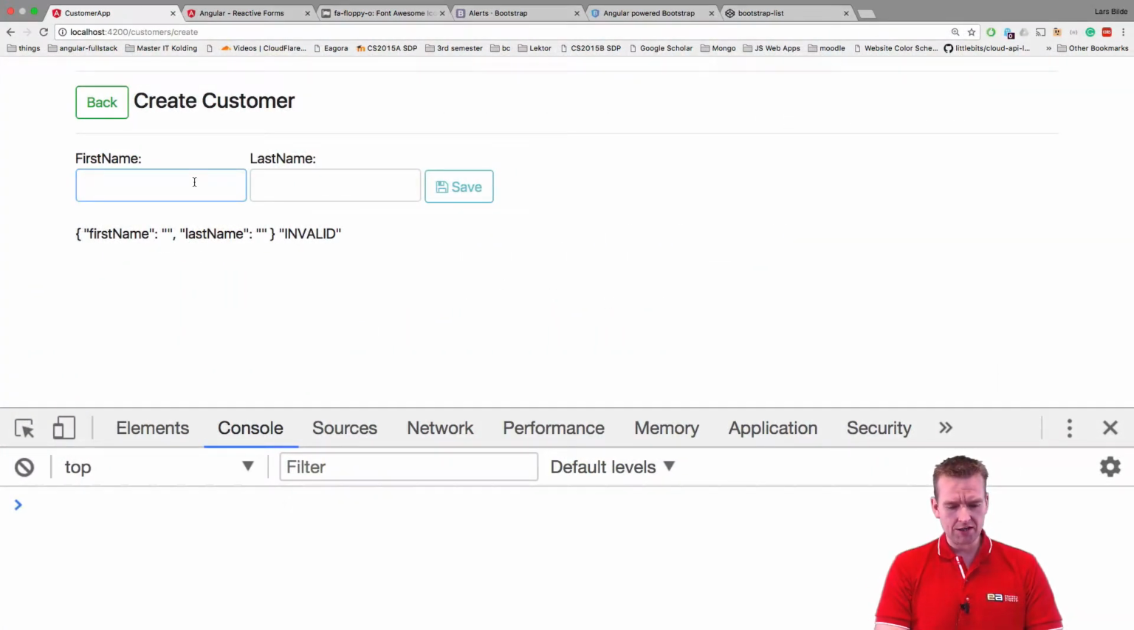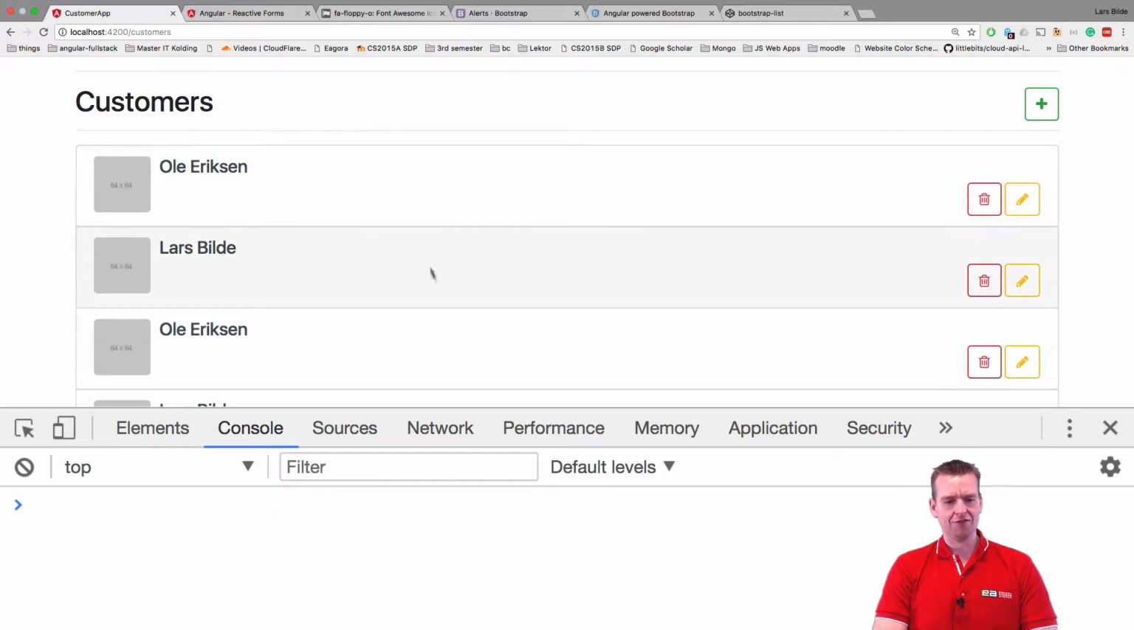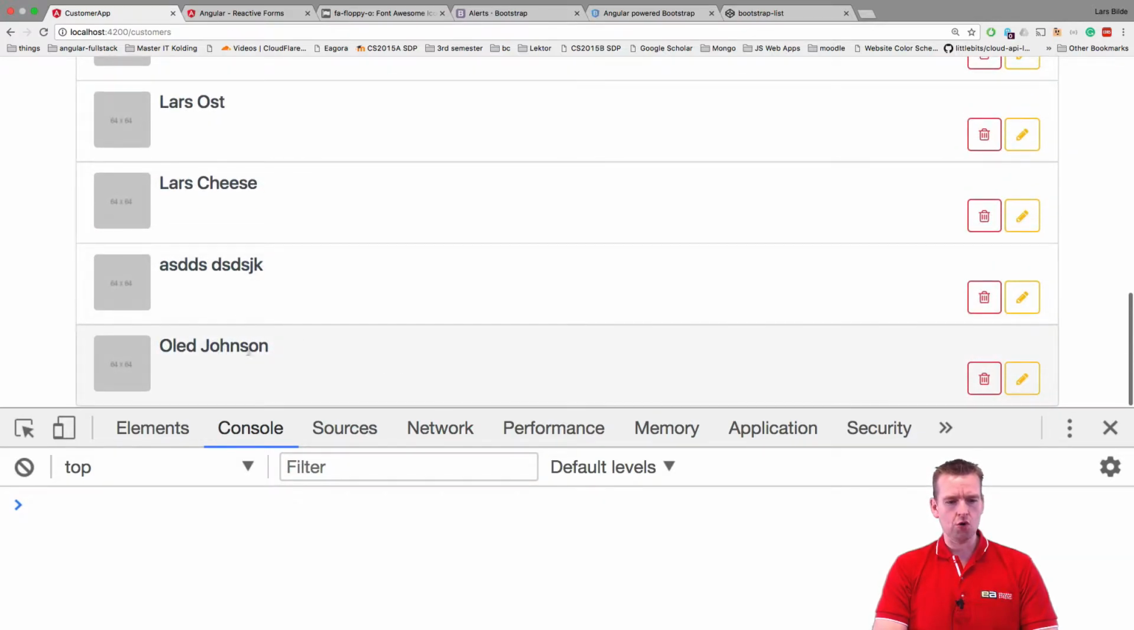So let's add a new guy here. Let's add Ole Johnson. I'm really bad with names, so it's invalid because Ole actually has too few characters. So let's call him Oled instead of that and do a save. So there we go. Now it should actually be created because notice that it was just reset the form. Let's try and scroll to the bottom and here's Oled Johnson.